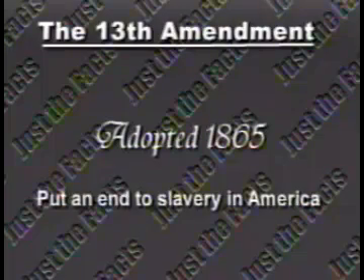The 13th Amendment put an end to slavery in America. It states, "Neither slavery nor involuntary servitude, except as a punishment for crime, shall exist."